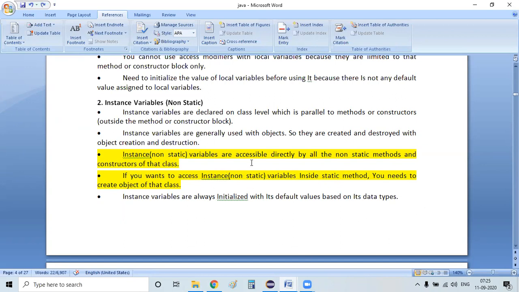As they are tied to the object, these variables are created and destroyed with the object creation itself. One more thing is that these variables are accessed directly by all the non-static members and constructors of that class itself. You can access that information in all the non-static code. As this is non-static, you can access this info in a non-static manner itself.